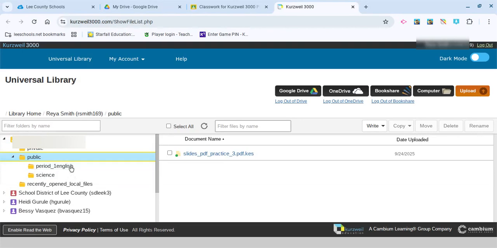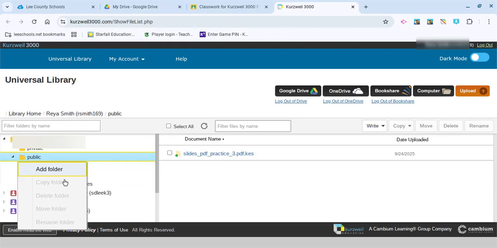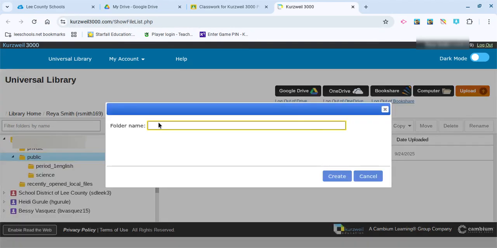So let's say your period 3 technology, you're going to right click on public or private, wherever you would like them to, add a folder. There can be no spaces in the title, but you can do underscores. So let's say your period 3, and let's say your technology. So now that's your folder.